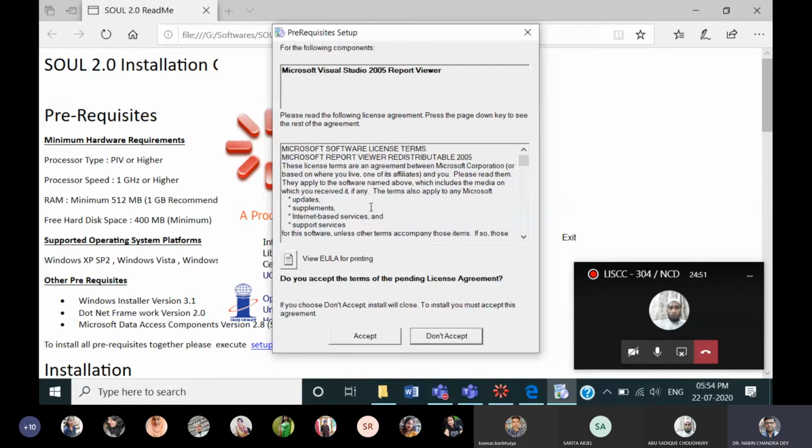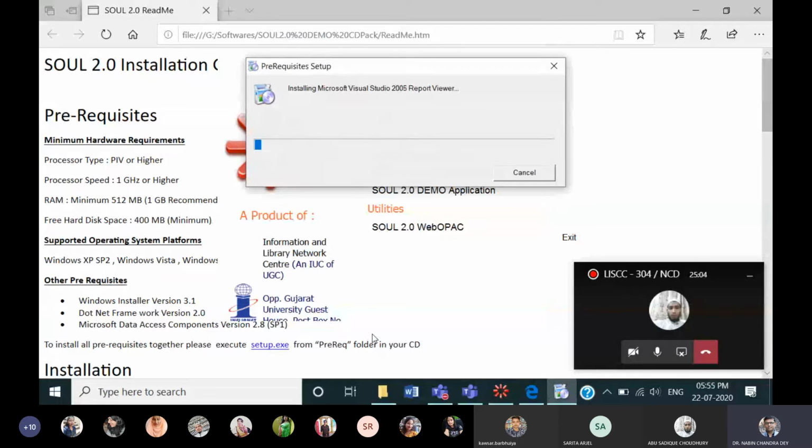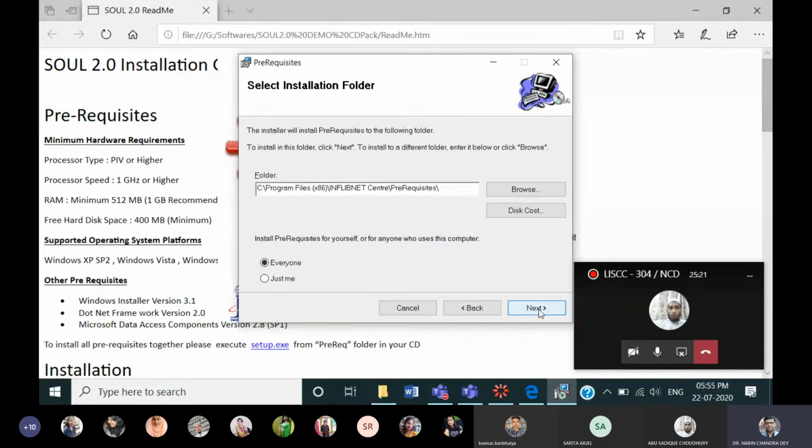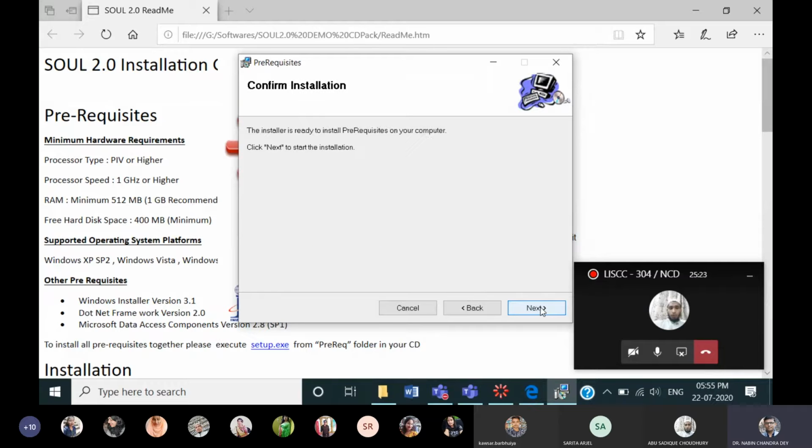Now can you see the screen? One new pop-up has come up, prerequisite setup. Can you see it? Yes, sir. Okay, I'm recording also, so you will get it later on, no problem. So accept. It is trying to install. Again a window has come up, the setup wizard. I click on next. See very carefully. Next, then again next. Don't click anywhere. Just click next.